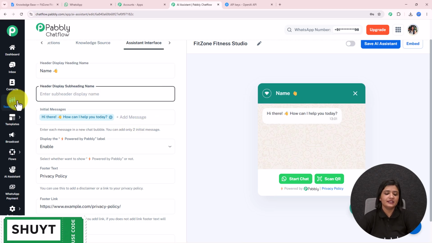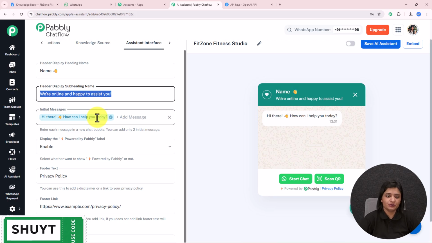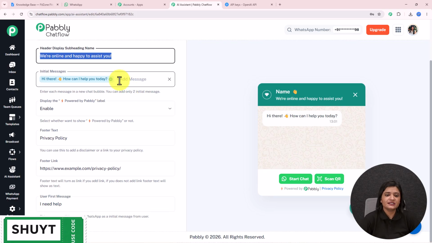Same goes for the subheading. If you want to keep it, you can keep it. If you want to remove it, you can do that. Then we have this initial message. You can add to initial message. I'm going to keep it as one only, and based on this initial message, your AI agent is going to reply to the initial messages of the user.